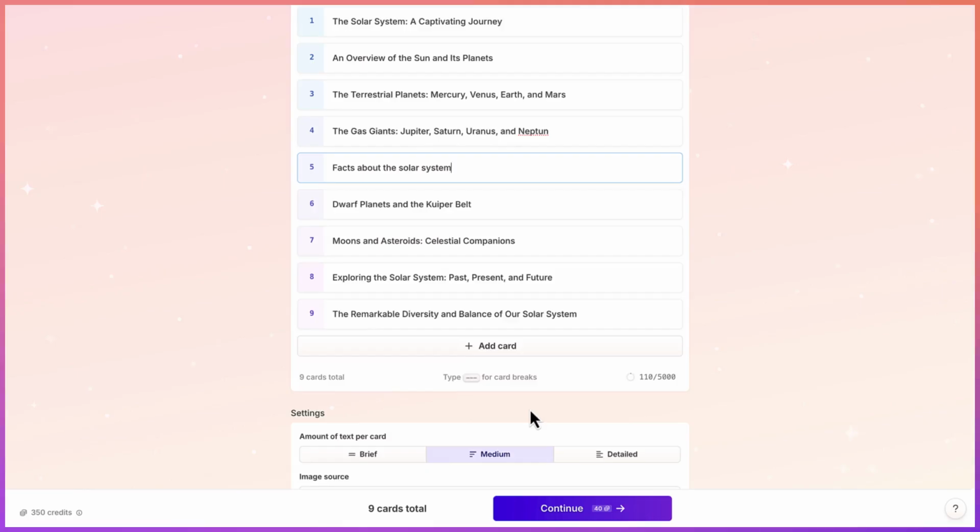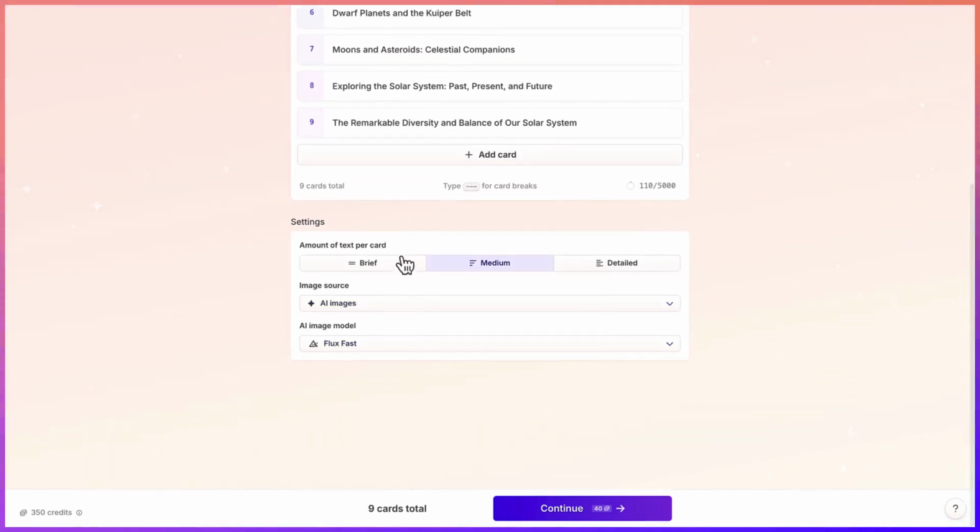You can see everything, and then you can come down here. Amount of text per card. You want it to be very brief, or you want it to be medium or detailed, depending. Let's keep it at medium for now.